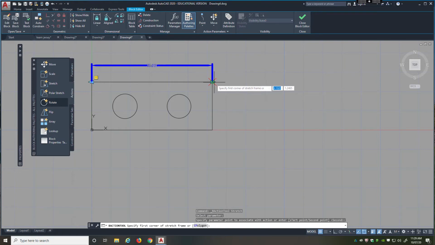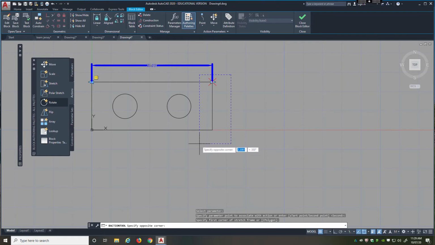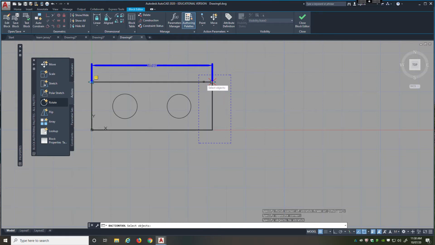So click, and then specify the first corner of the stretch frame. All right, so the first corner of the stretch frame, I'm going to click outside here and in here. Left click, right? So left click, left click. So this is my stretch frame, which means that anything in that frame is going to be stretchable, right? And now it wants me to select the objects that I'm actually going to stretch. So I'm going to click on the whole block, well, because it is already one whole rectangle. And then I'm going to hit enter or right click.